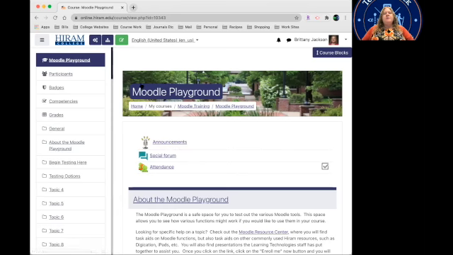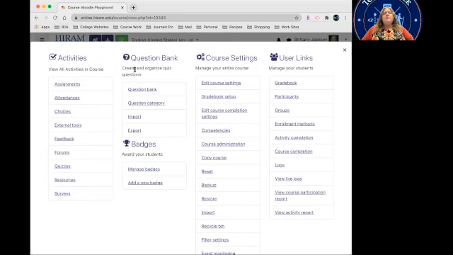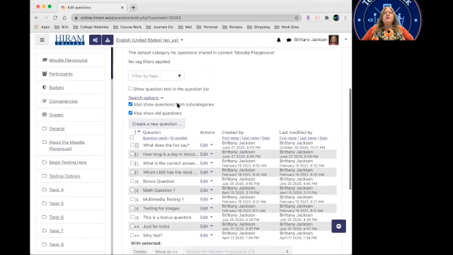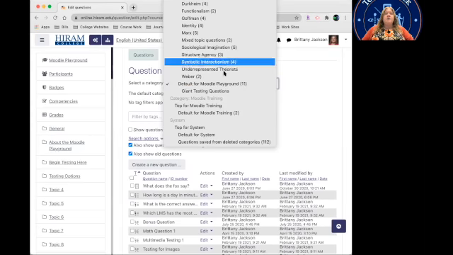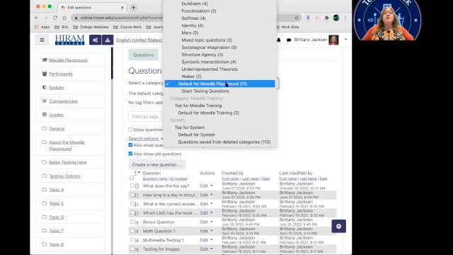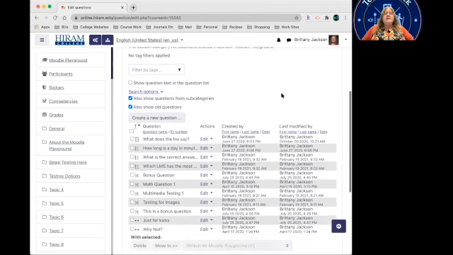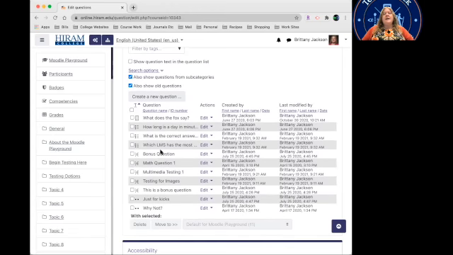So here I'm in the Moodle playground, but I'm not going to click this editing button like I normally do because I don't actually need to start here. I'm going to click on the three gears, and then I'm going to go under question bank here and choose question bank. And here we can see all of the questions that are currently in this category called default for Moodle Playground 11. You can change the category if you want it to go somewhere else, but I'm going to leave it as is.